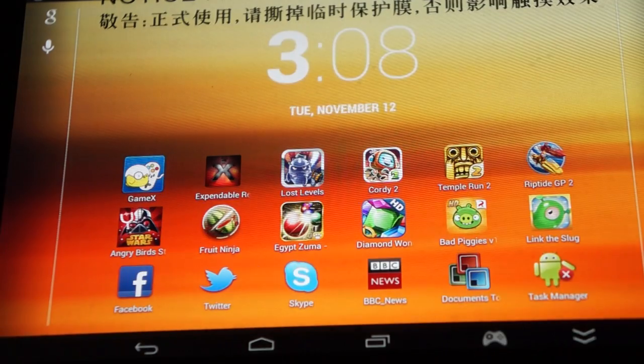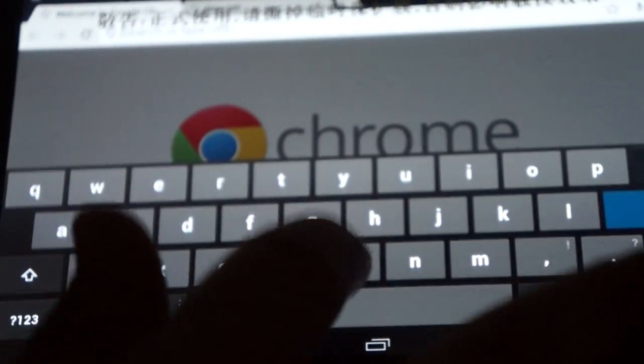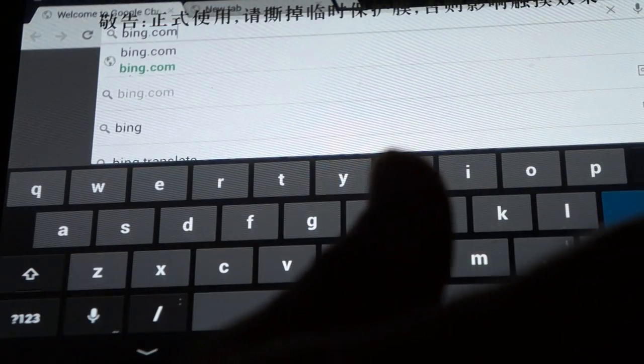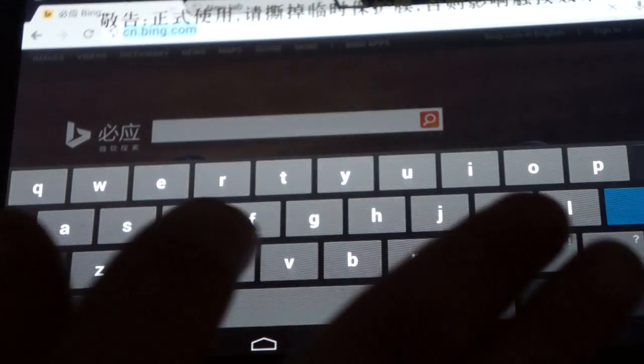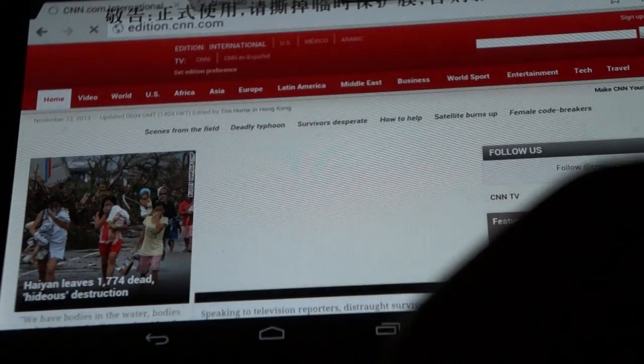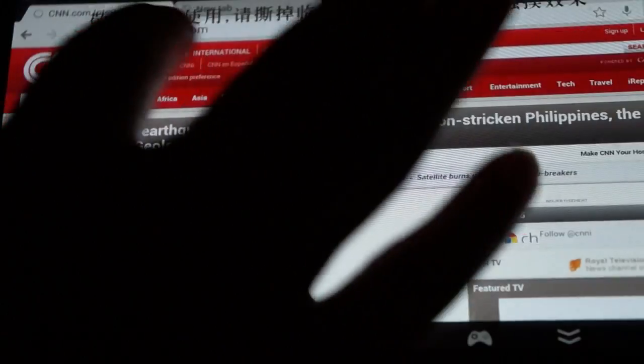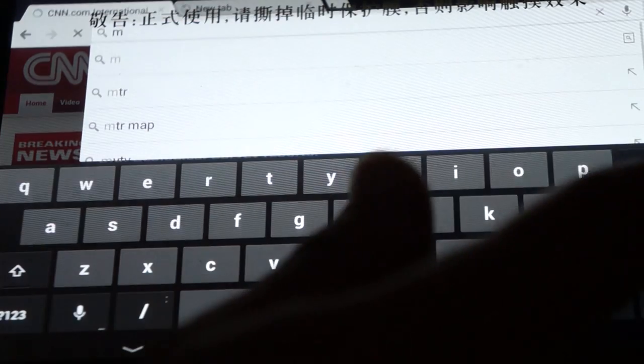Okay, so now let's pop open this browser and we'll try Chrome. You see, sometimes the Chrome here doesn't work as fast. But we'll see how this goes. So we'll go to Bing first. Bing.com. That was nice and ultra fast there. And we'll go to CNN. Yeah, nice fast rendering, and we'll go to MSN.